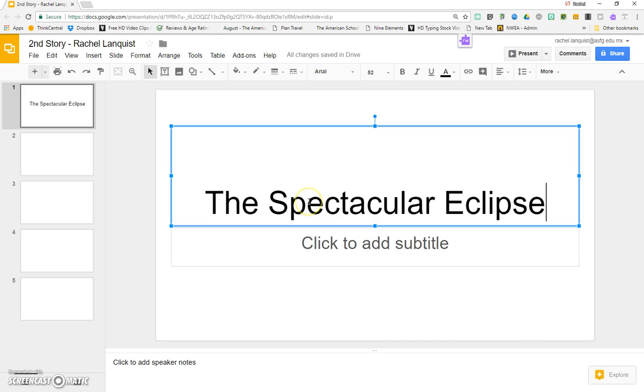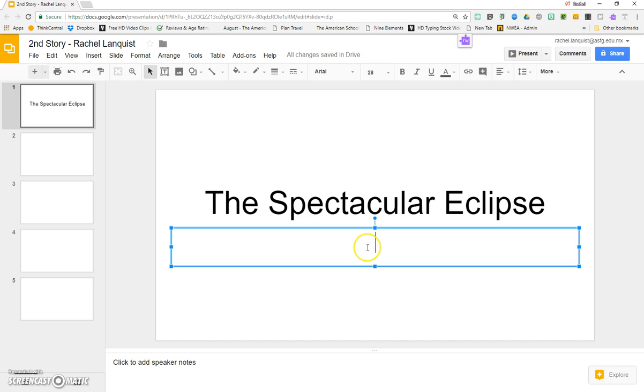If the words the, and, or a are in the middle of a title, you do not have to capitalize those. Then you're going to click on the subtitle and put a capital B-Y, space, and your name. You could put your full name or just your first name. That is fine. You could also put your class number as well if you would like to. You do not have to, but make sure you at least have by and then your name.